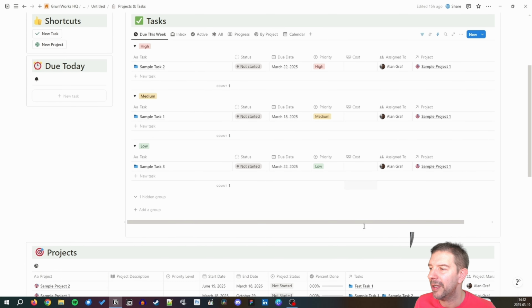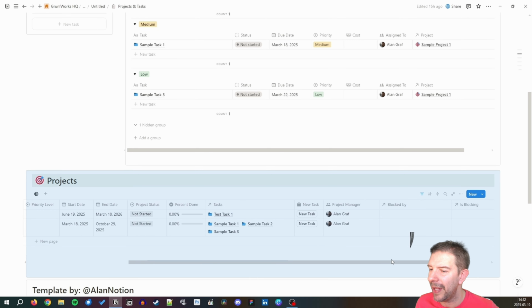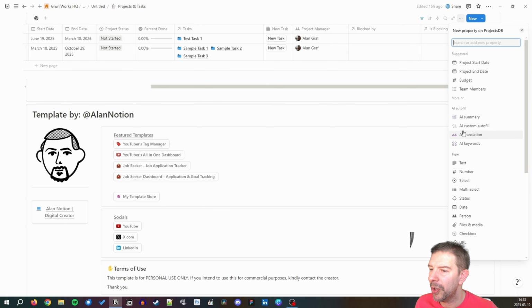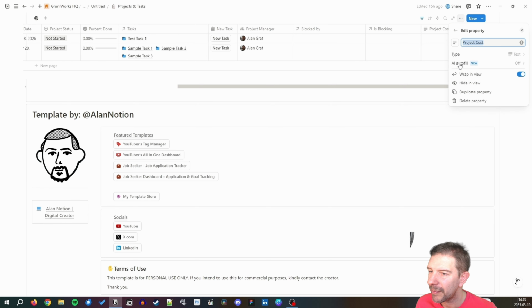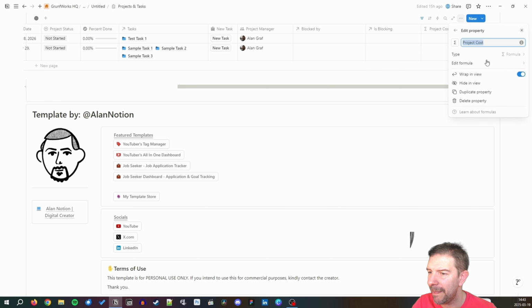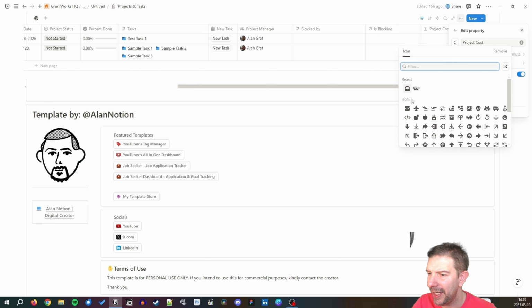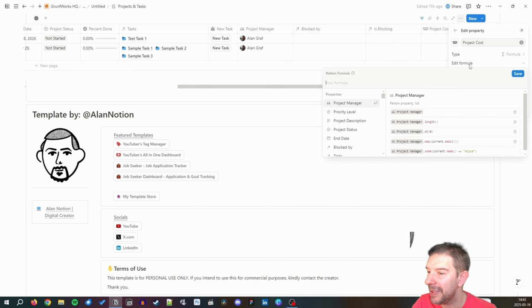So here we have our sample tasks that are collecting the cost. So now in the project we need to reflect that. So right now we want to add an additional field. We're going to say project cost, and that actually needs to be a formula. So let's just quickly find the formula. There we go. And we're going to be editing that formula, and give it a cash machine icon, because we're going to be spending money on it.